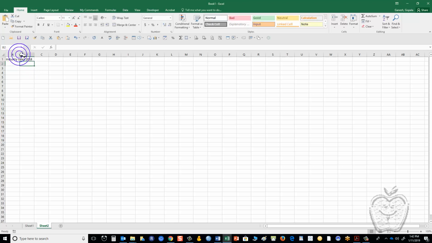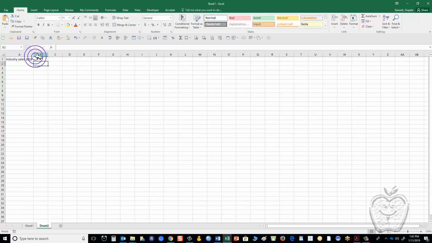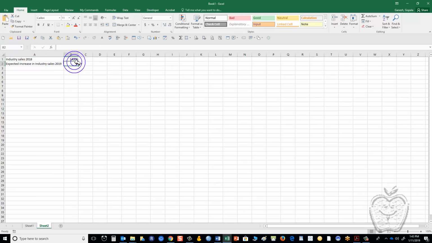The column is not wide enough, so let me expand it. And it is 14,000. We shall format that number later. The second item is expected percentage increase in industry sales 2019. Once again, the column is not wide enough. Let me expand that. This is given to be 10%, entered as 0.10.